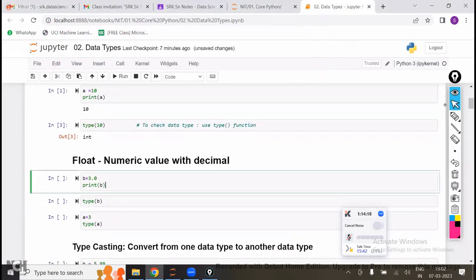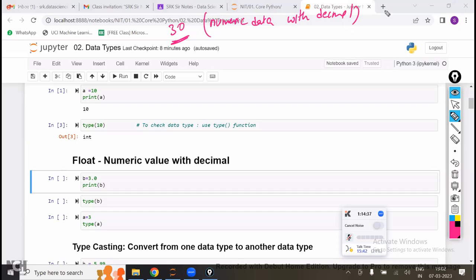Now, next, b is equal to 3.0. So first it will check this value. What is this value? 3.0 means numerical data with decimal. A numerical data with decimal is considered as float in Python. So it is going to create a float object, and inside that float object, it is going to store the value.